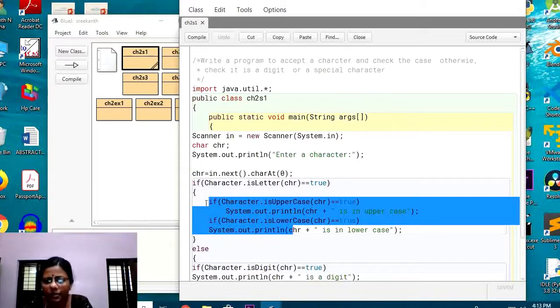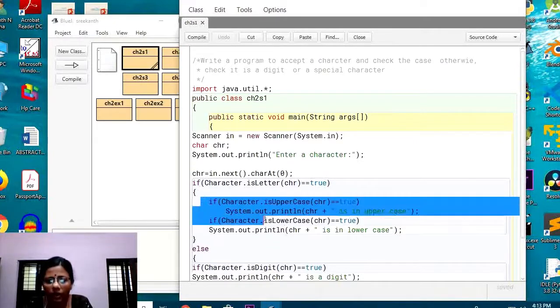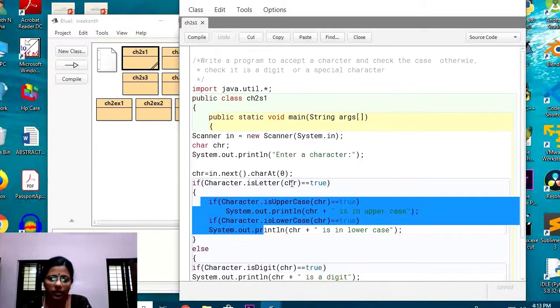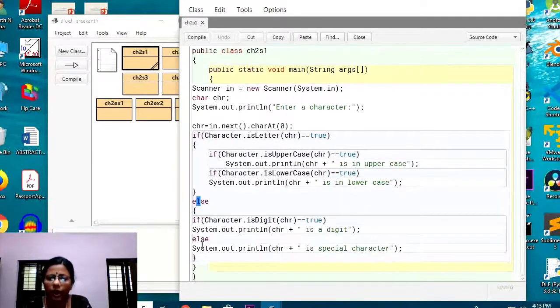So when will this particular coding run? This coding runs if your character is a letter. Hope you are getting it. If in case this is not a letter, what will happen? It will go to your else part. In your else part, what do you see? You are checking if it is a digit. isdigit will return true if you have given a number. If it is a number, it will say it is a number. If it is not a number, what will happen? It is neither a letter nor a number, so it comes to the else part and just prints CHR is a special character.